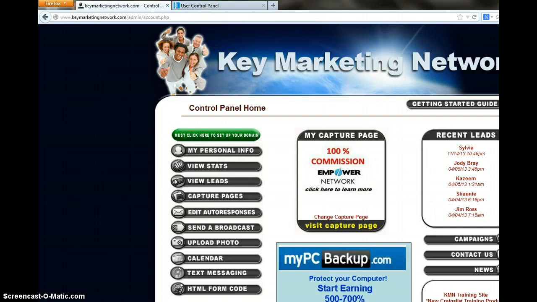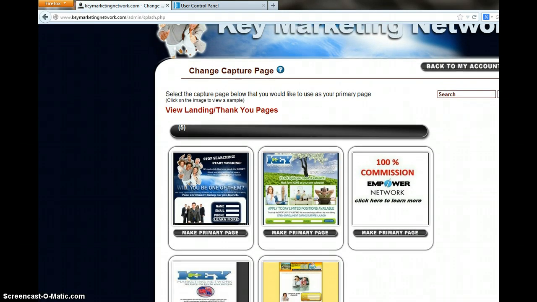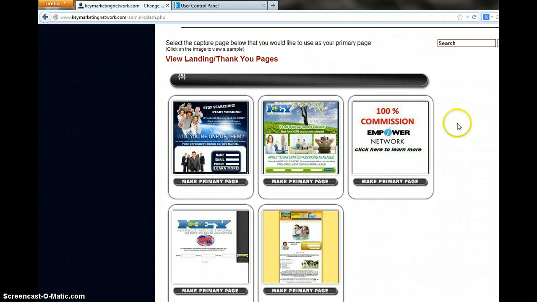The way you have everything set up now, you are forwarding your domain name, whether it's GDI or a different domain that you have, to the capture page of your choice. And within the Key Marketing Network system, there are 5 different capture pages. And by capture page, I mean the page or the form that your leads go to when they visit your link and they opt in. They put in their name, their email, or phone number. So it's called a capture page. Sometimes it's referred to as an opt-in page.